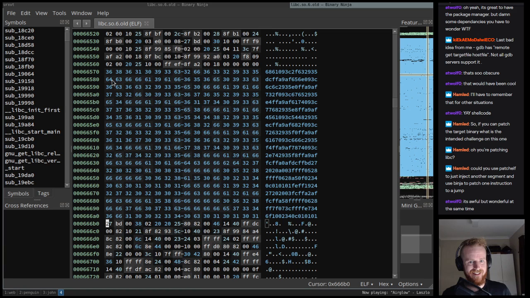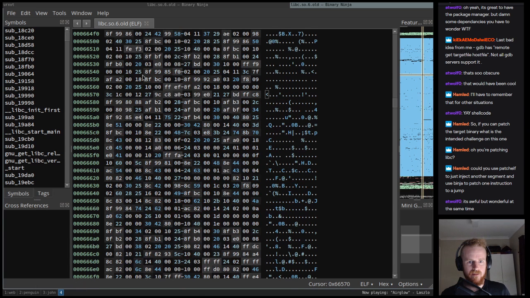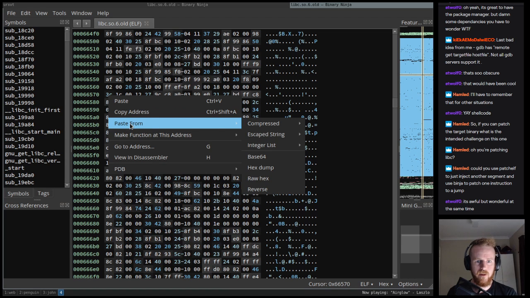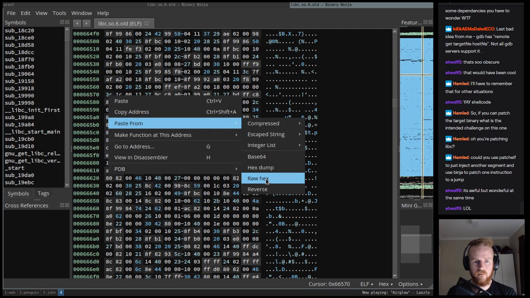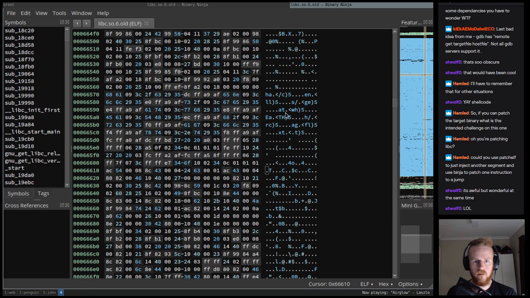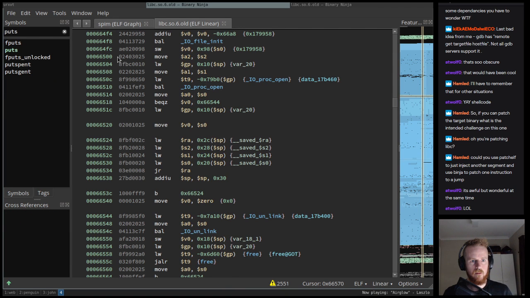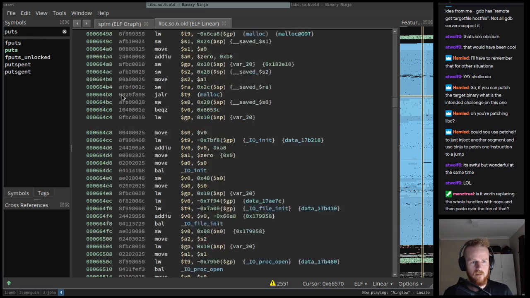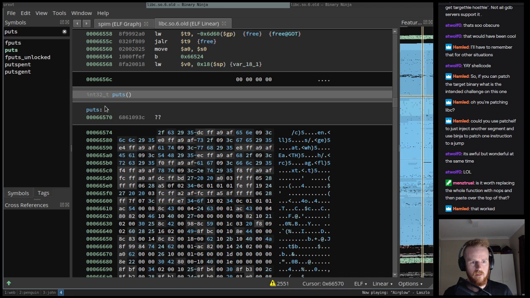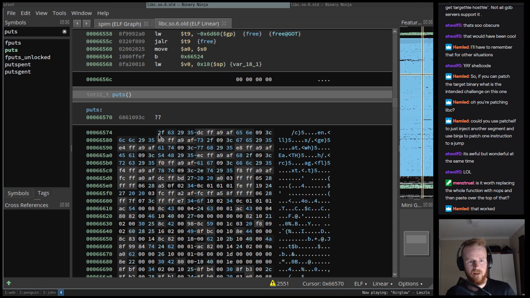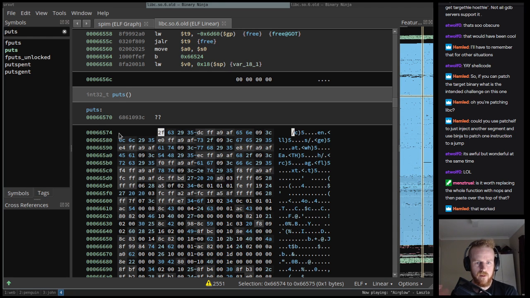3C1C, paste. That's not what I wanted at all. Is it? No, 36, 38. These are all ASCII digits. 3C1C, paste from hex dump, raw hex. Okay, so I can see remnants of things like flag.txt in here. Puts is now really unhappy. This feels awful. This feels really bad. I don't like this.